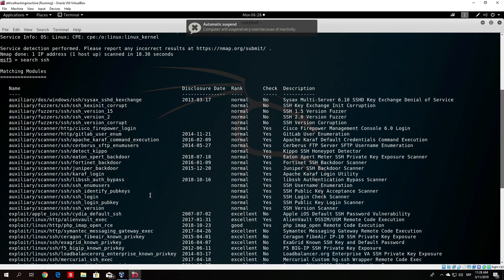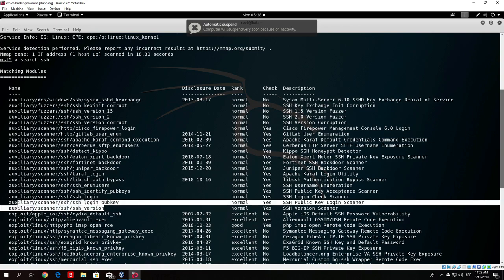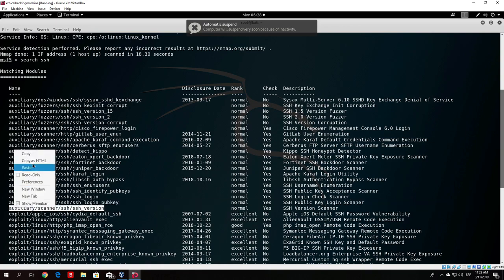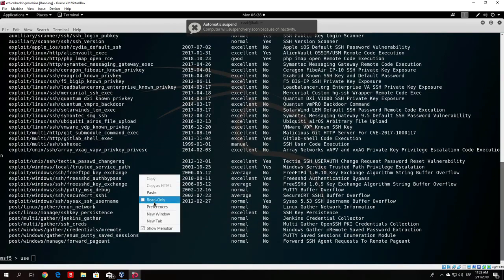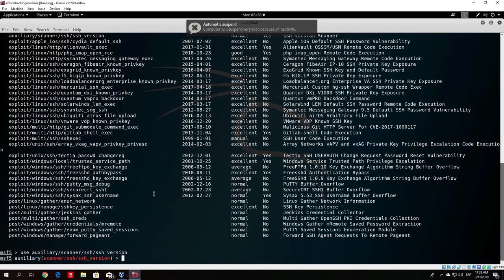Now you can also, for example, check the SSH version before you start that. So auxiliary scanner SSH version scanner. So let's first of all start with that one. I believe it will give us the same thing that the Nmap gave us, which is the version of the SSH. Now you can use this instead of Nmap, since sometimes Nmap won't give you the version, and I believe this one is actually more detailed.